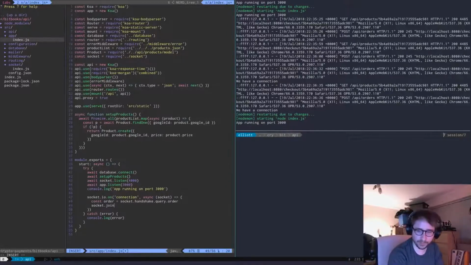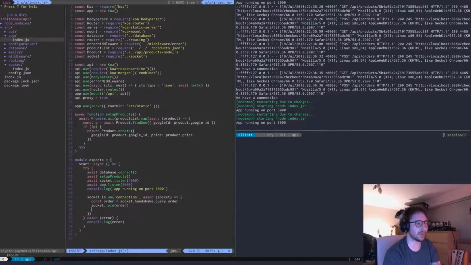Socket.join order, because we get the order ID. So we basically join a chat room for that. That means we can ping that order ID later with updates. Cool. So now we've got the session going.